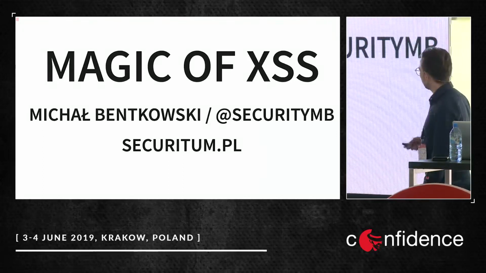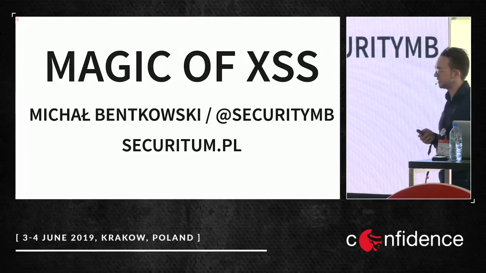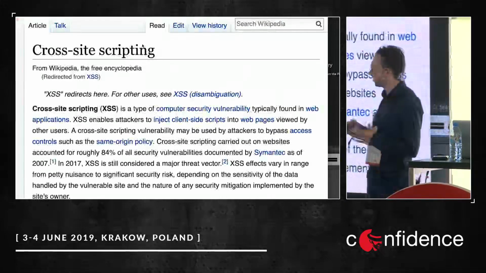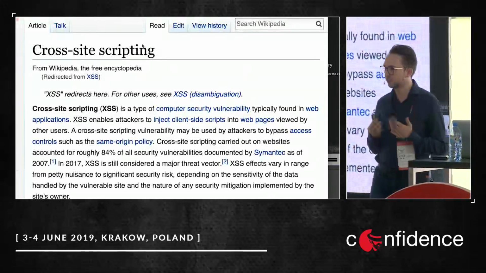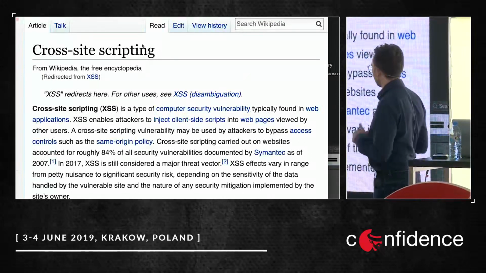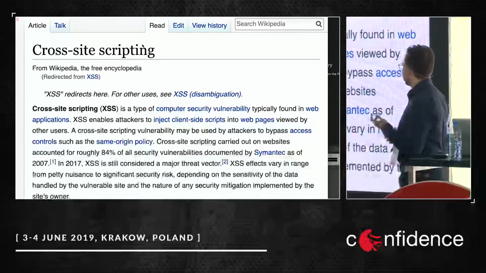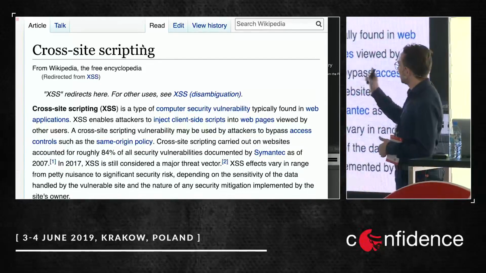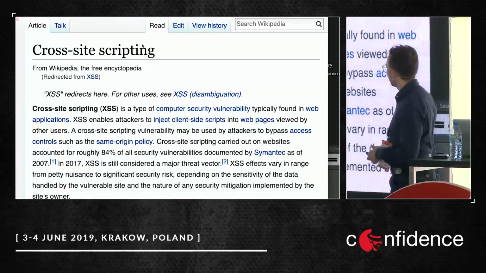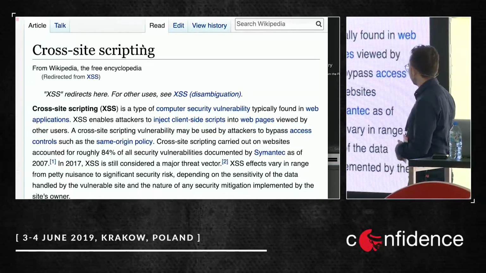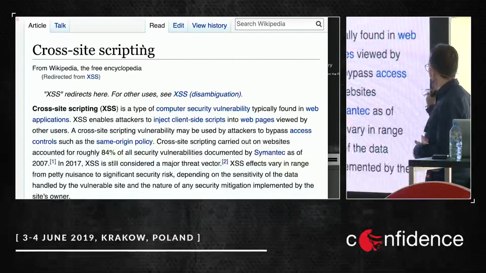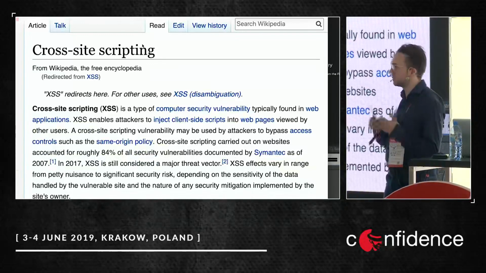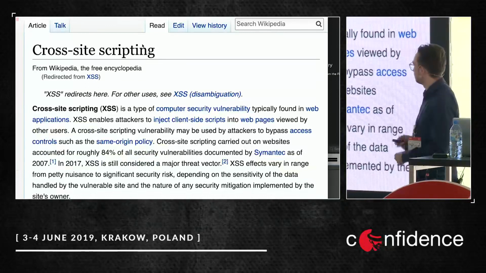So what kind of magic of XSS would I like to show you? Well, basically, when we talk about XSS, cross-site scripting, we talk about a vulnerability that is typically found in web applications. Here you have the definition of XSS from Wikipedia, and it says that it is typically found in web applications. And usually, when we speak about XSS, we mean web apps.